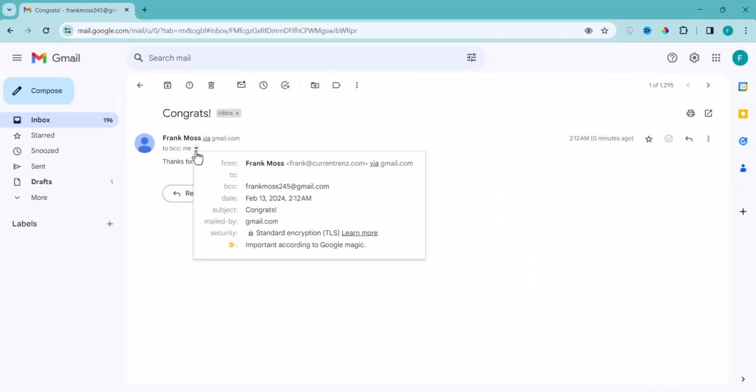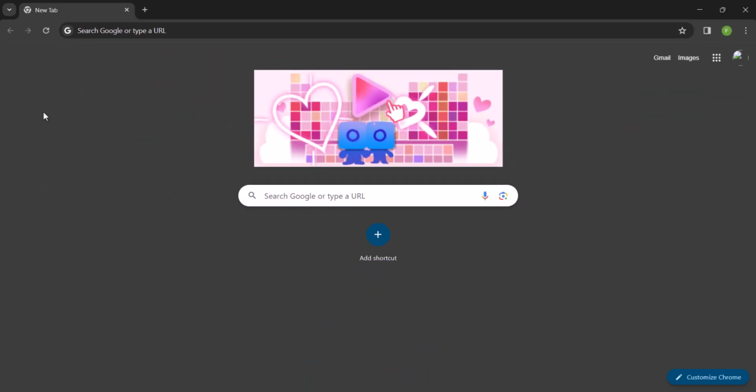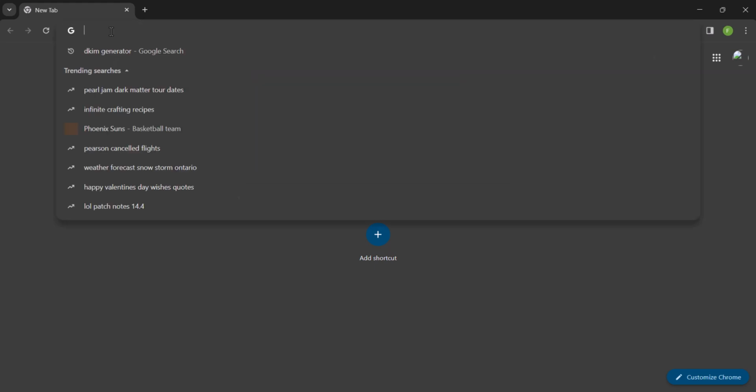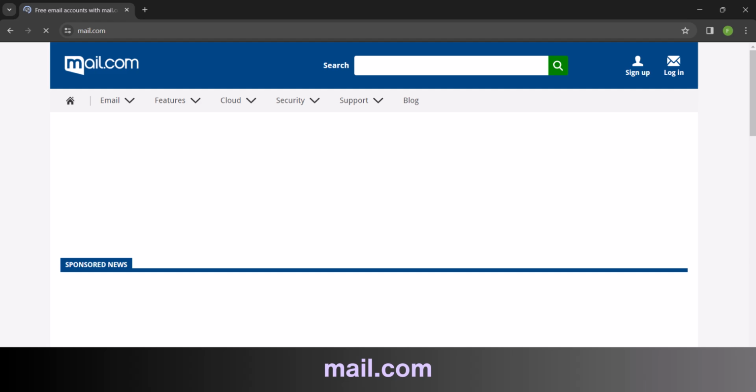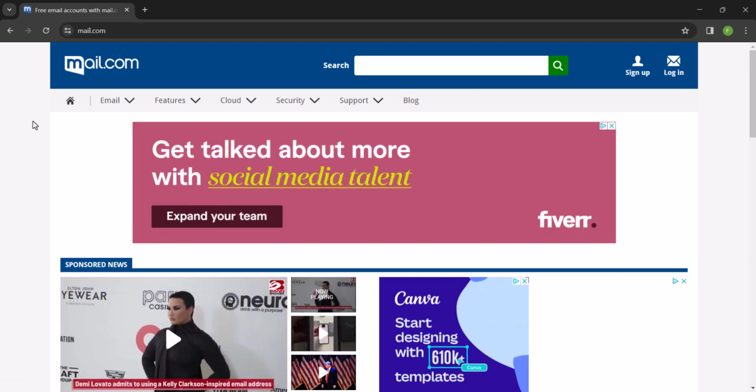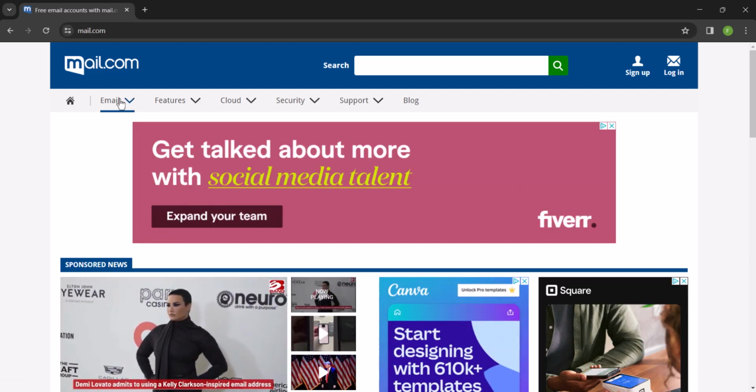Now let me walk you through the second method of creating a free business email address to send and receive email. For the first method we just did, you will need a domain name, but for this second method, you don't need a domain name and hosting. All you have to do is to visit mail.com. Toggle the email drop-down and click Business Email.